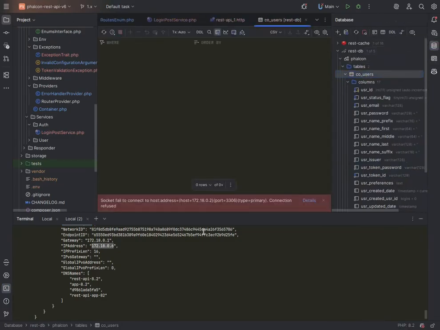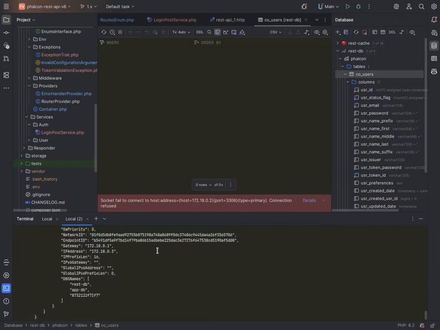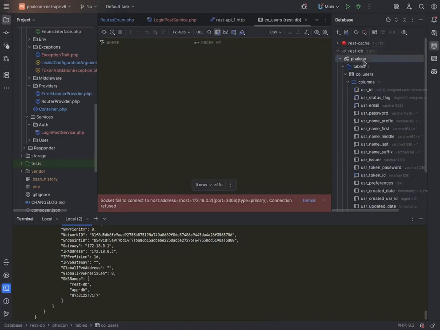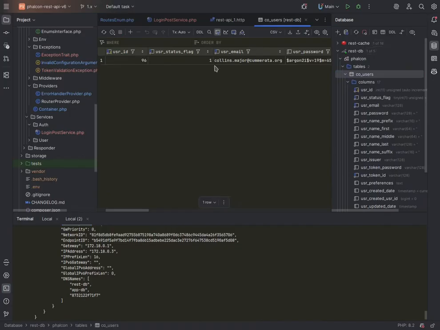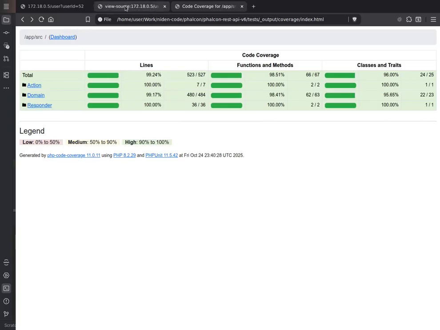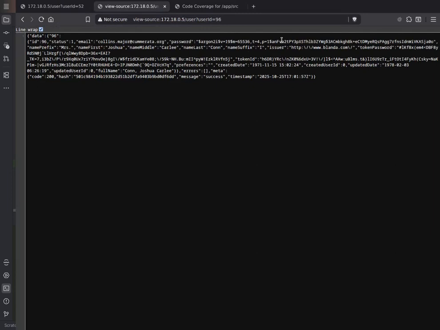Database is not correct. Let me just find the database again. The IP is 03. It's not 2, 3. And I refresh here and I open the users. There is 96 in here. Okay, so if I go back to my code and I do 96, I should get something. Alright, so this one executes. Gives me this guy, Joshua, Carly, Con, whatever.